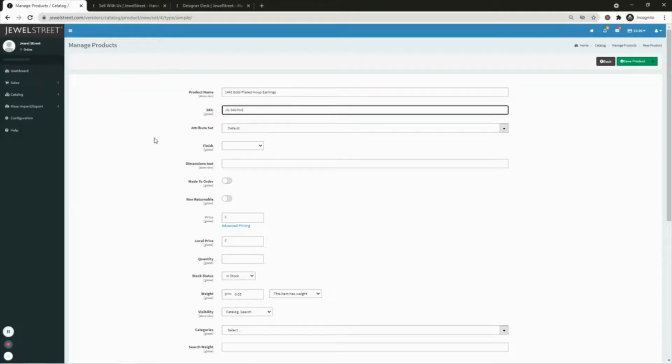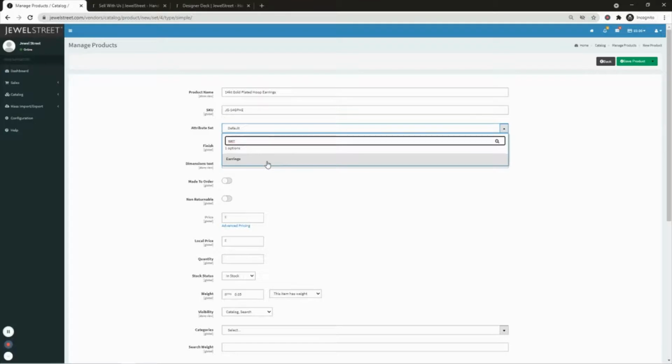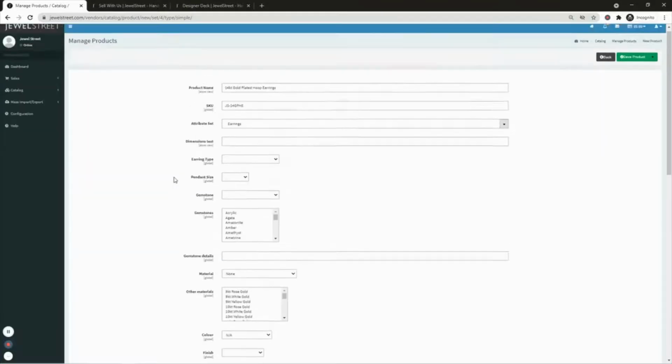Next, you want to choose the attribute set. This is different to the category, which lists your product in a certain place on the front end. The attribute set just edits the drop-downs below so that you can add in more information about your product. In this example, we'll want to use earrings. You can search and select this, or scroll through the list to select the one which applies. As you can see, the sections below have updated.